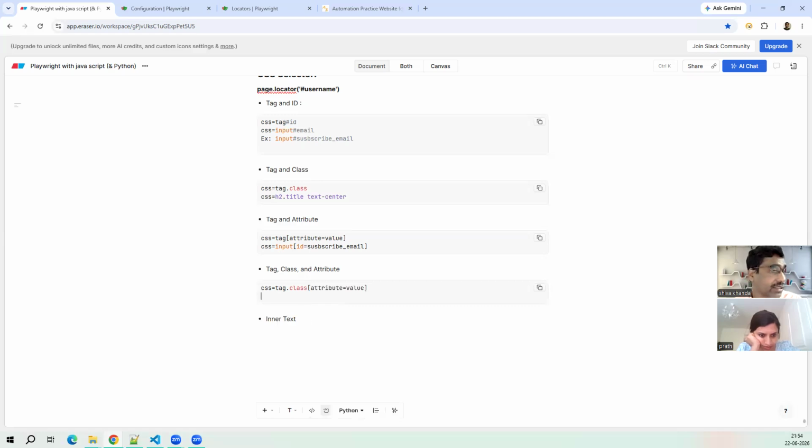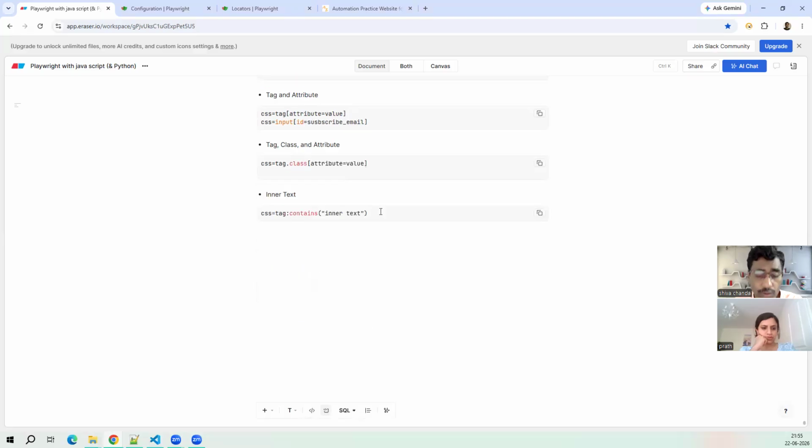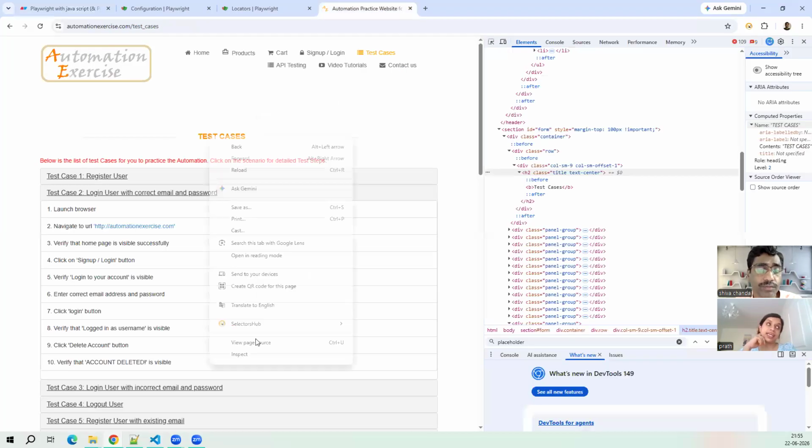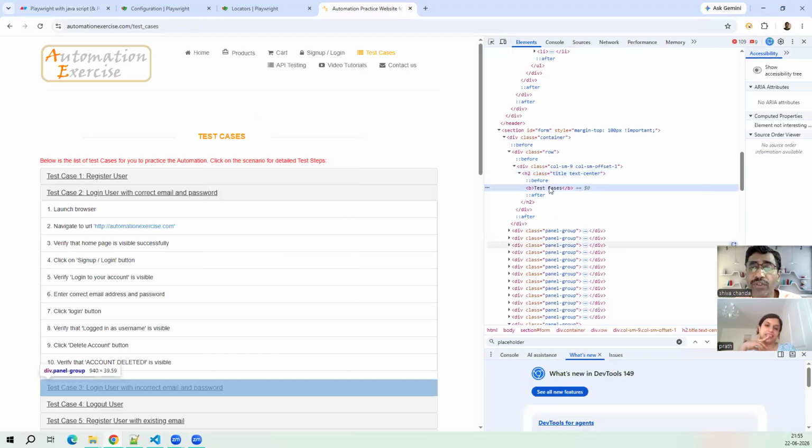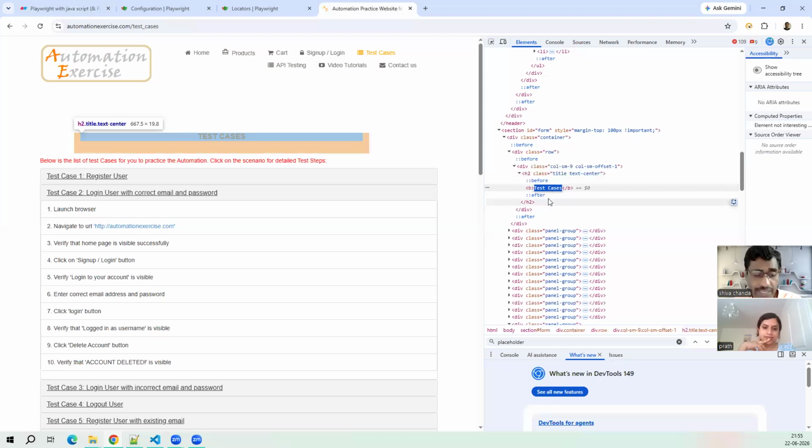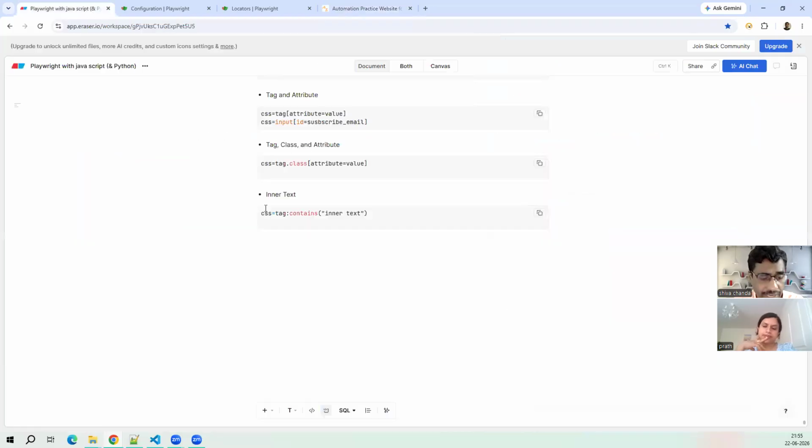And another option is what? Inner text. Another thing is what? Inner text. Just inner text. This is also simple actually. This is the inner text. So inner text means, you know, right? For example, here we see test cases is the inner text. It contains which tag. If the tag contains that text. Test cases is the inner text. For that, what we can write?